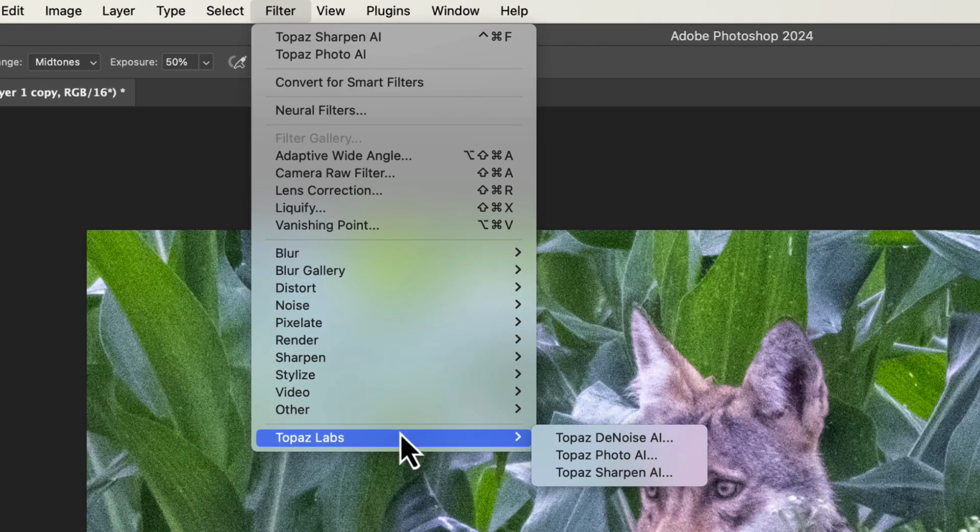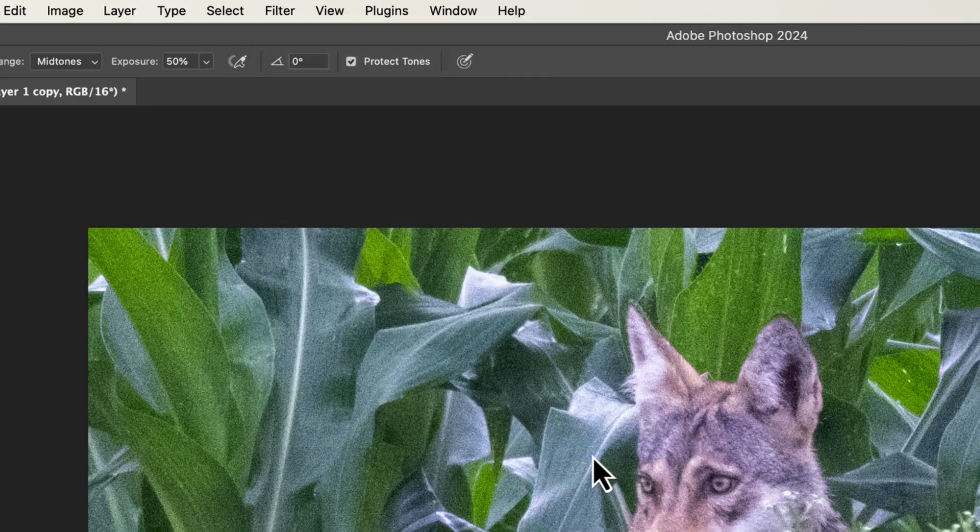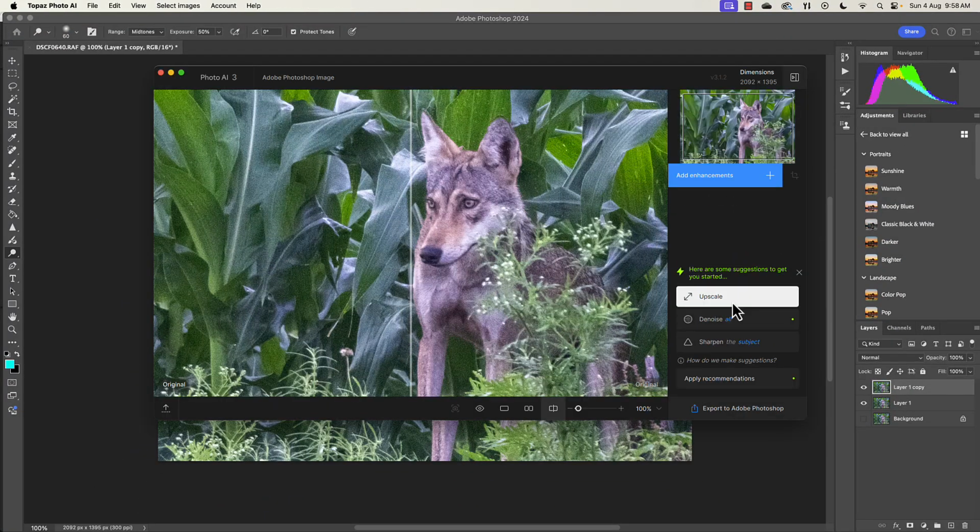Now, Topaz Labs gets installed as a plugin within Photoshop once you buy and install it. And it has a few options, like I have got Denoise, Photo AI and Sharpen. So, we'll work with Topaz Photo AI, click on it. And then there are certain options. Now, the option which concerns me most is Denoise.